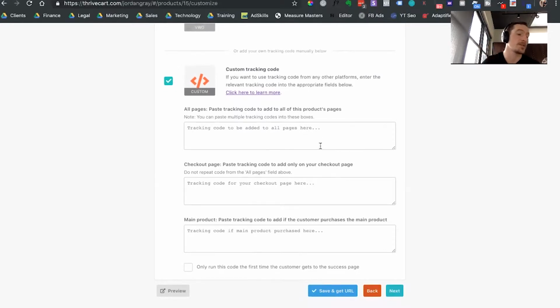So the three defaults that it gives you are all pages tracking, which you're going to put in if you just want something like a basic Facebook pixel code on your page. It's going to give you checkout page tracking, which most people are going to use for an initiate checkout or an add to cart event. And then down here, it's going to have the order confirmation tracking, which of course you can use for your product purchase.